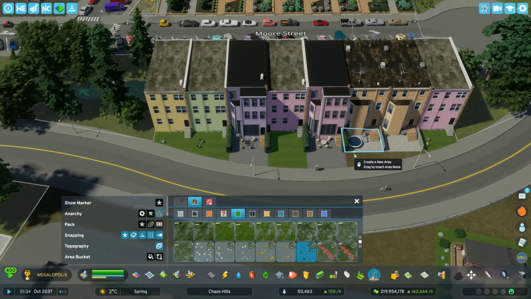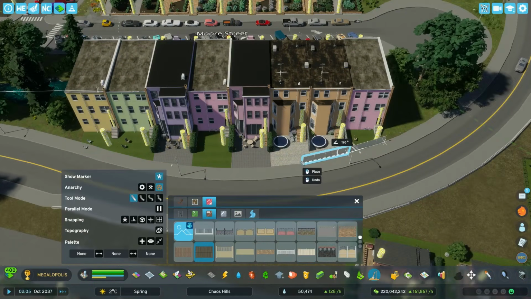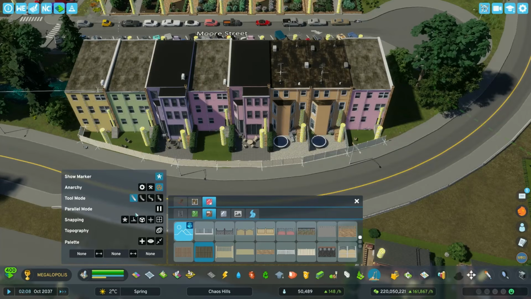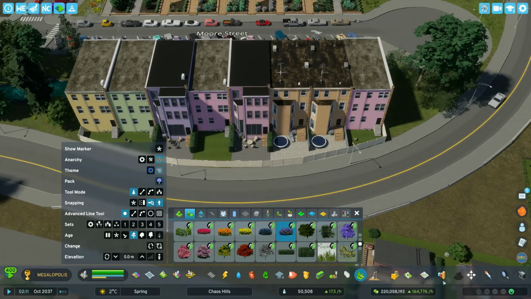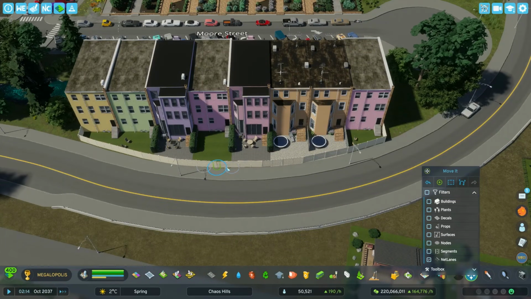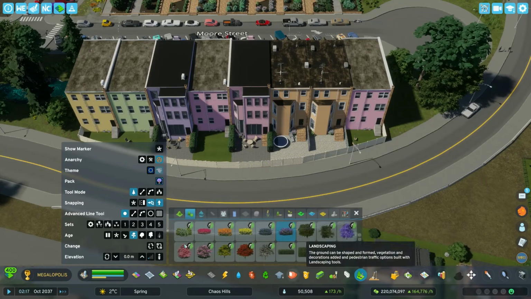Now let's continue with some detailing in the backyards of those Pastel homes right here. A nice fence, some new surfaces and some trees, and then we're good to go, I think.